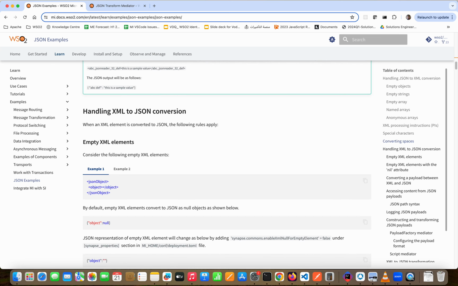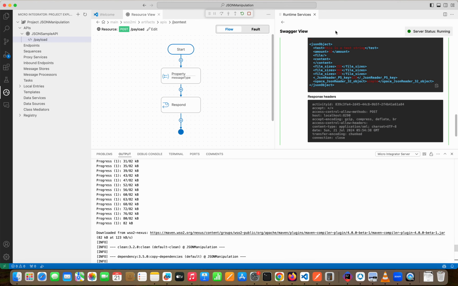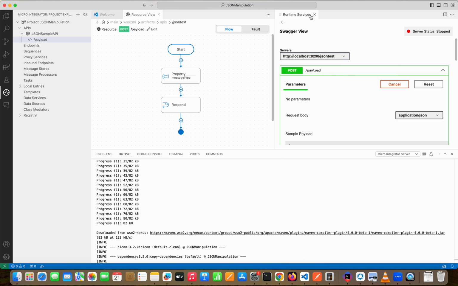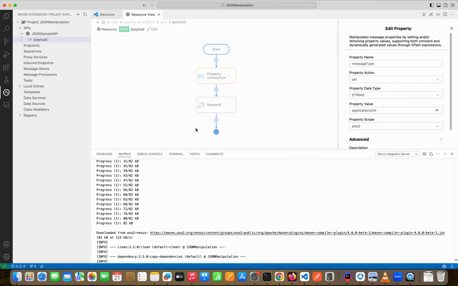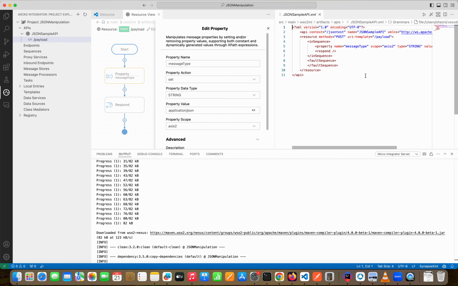So let's do a simple XML to JSON conversion, and it's pretty easy. You guessed how you do that. I'm going to stop this, and you don't have to do anything. Assuming you're going to get an XML and you want to change it to JSON, the only thing you want to do is make it JSON and change the message type property to JSON under the property access to scope. So if you just go back here, you see this value, fine.